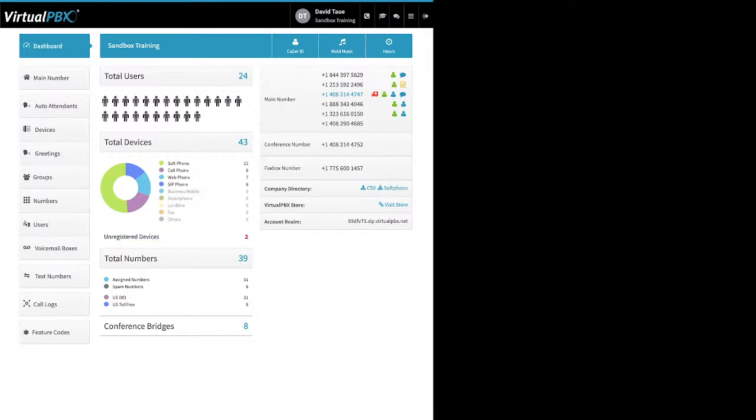Down here, I have a breakdown of assigned numbers and spare numbers. Assigned numbers, I'm using, right? Someone can dial that number and expect to reach somebody, leave a voicemail, join a conference, or send a fax. Spare numbers count towards your allotment, but you're not using them.